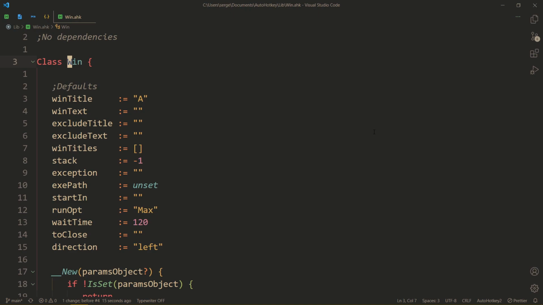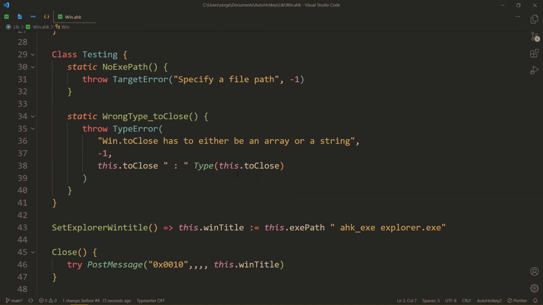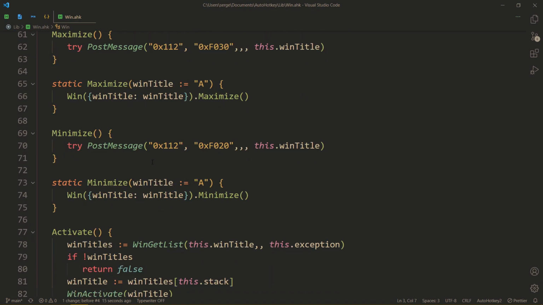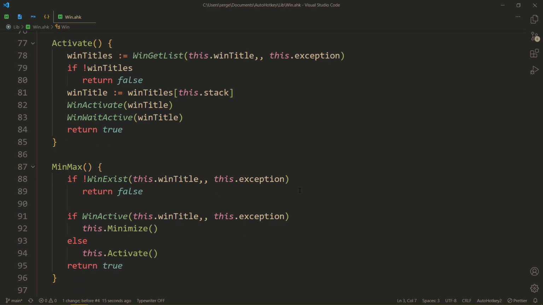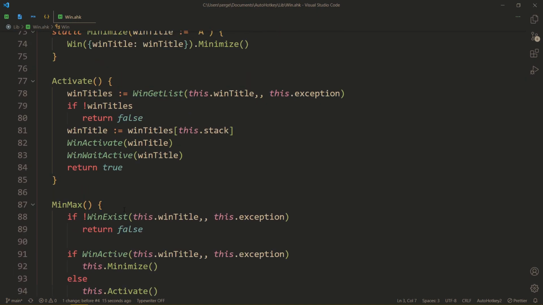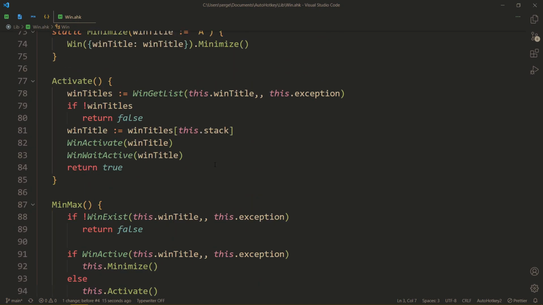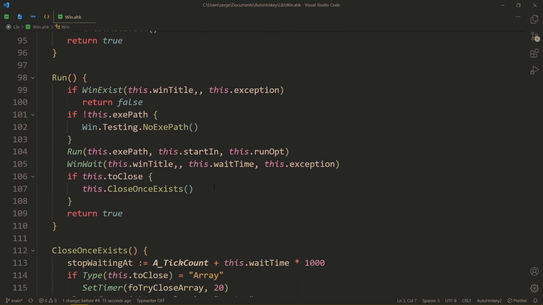What did we go through in the first two episodes? First of all, the fields or class variables, how the new method works, the testing subclass or a nested class, a bunch of low-level methods, as well as their static variants, and three methods that are already really useful.